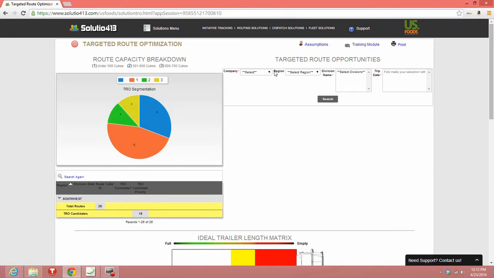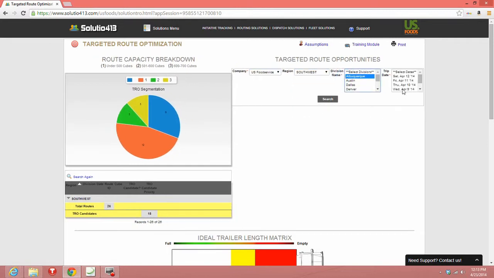We'll go ahead and populate the targeted route opportunities section also. Select our company, the same region, Southwest, the Albuquerque division, and that same date range. Hit search.